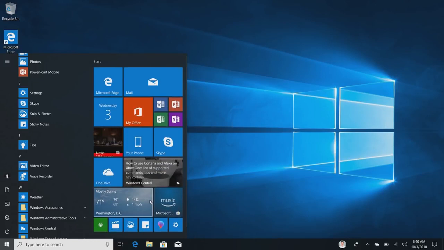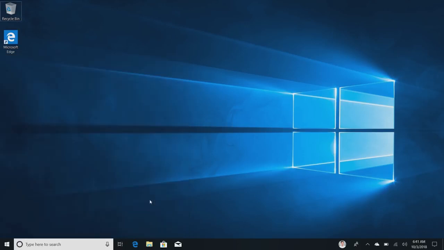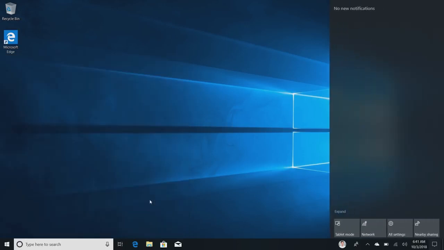So that's pretty much it for the start menu. Not a whole lot to talk about, but it's nice to see regardless. Let's move over to the Action Center. The Action Center basically looks and feels the same. You may notice a slight fade-in effect when notifications are present in the Action Center now, but otherwise it's more or less the same.